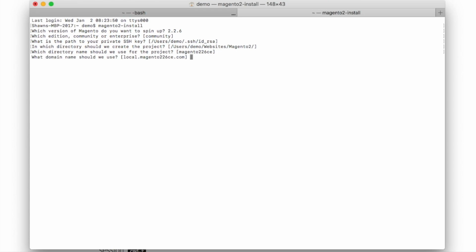Which domain name should we use? As you can see, the script has automatically attempted to generate a local domain name that's appropriate for the project. To accept the default value, just hit Enter. We do want to install sample data. If you don't, then just type in the letter N. Otherwise, hit Enter to accept the default value.